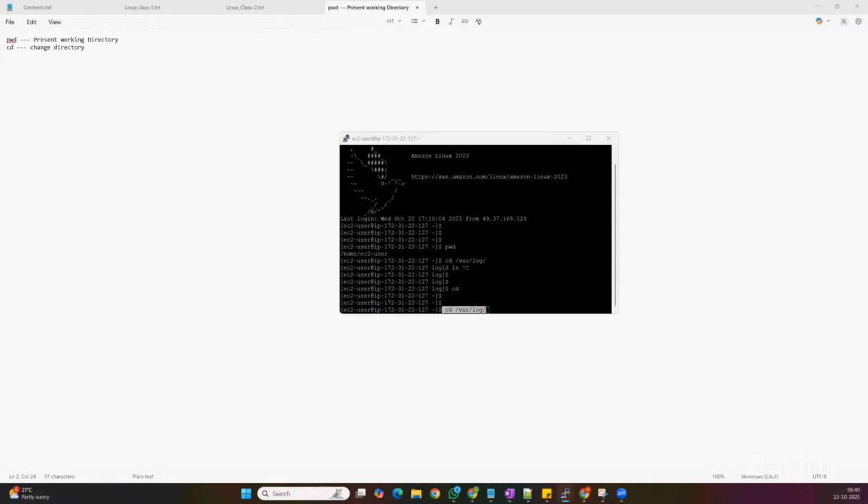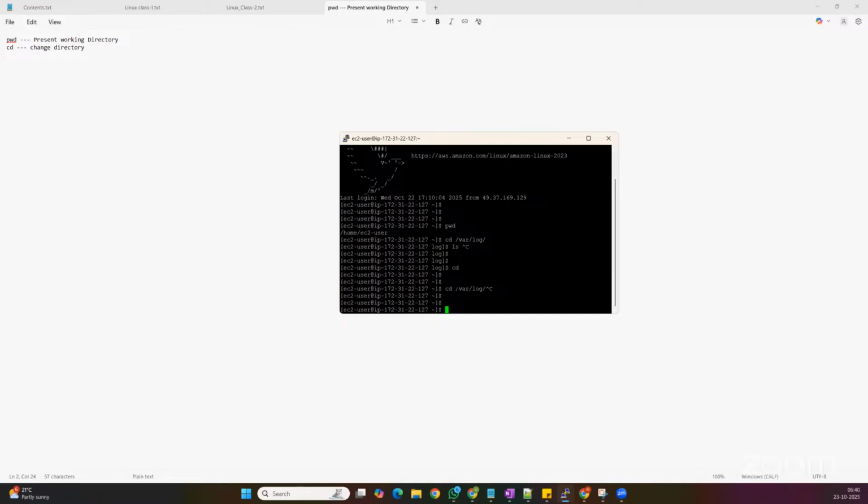Chandu and Vamareddy. Anyone? So what I'm giving here, am I giving the absolute path or relative path? Relative path. So why do you think that it's a relative path? It's not a complete directory path. So it's a kind of absolute path, we can say, because we are starting with slash.